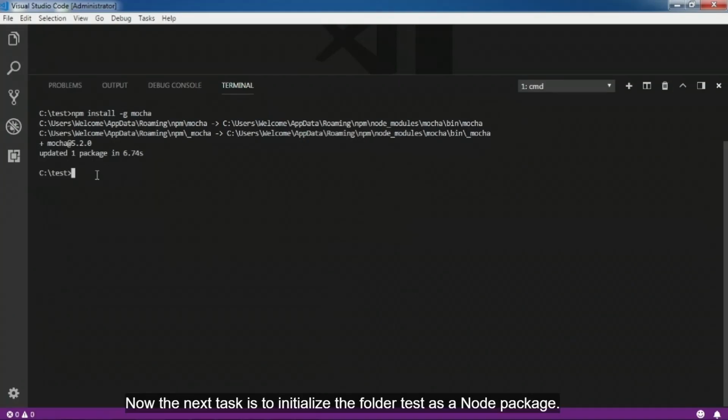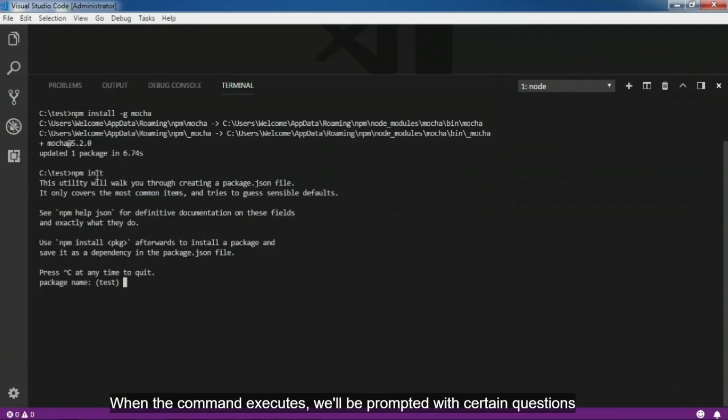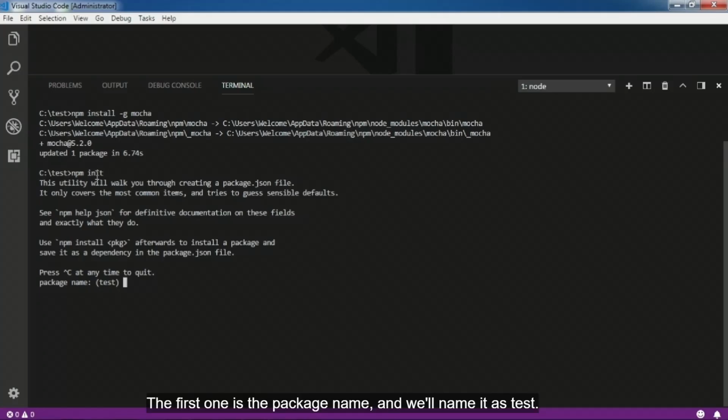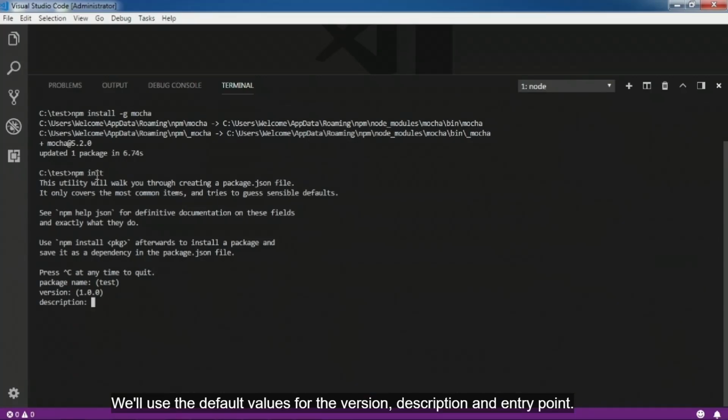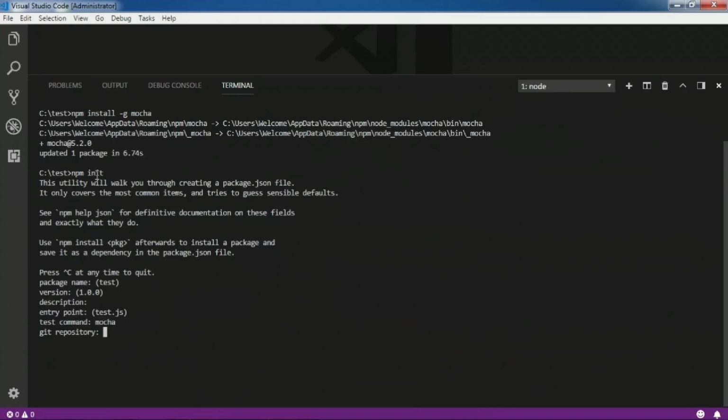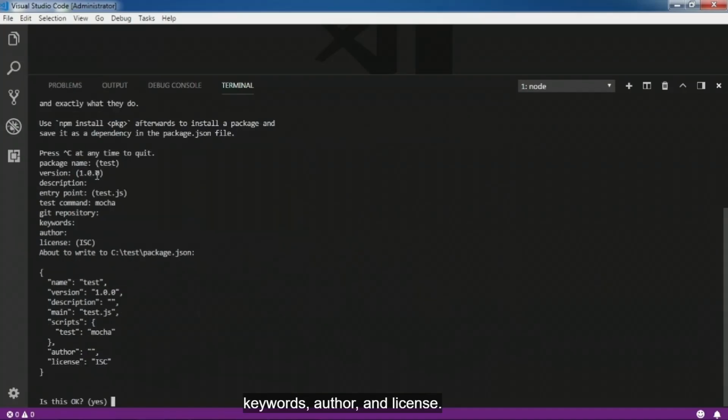Now the next task is to initialize the folder test as a node package, and for that, we'll run the command npm init. When the command executes, we'll be prompted with certain questions for the package. The first one is the package name, and we'll name it test. We'll use the default values for the version, description, and entry point. For the test command, we'll be using Mocha. Then we'll use the default values for the Git repository, keyword, author, and license.